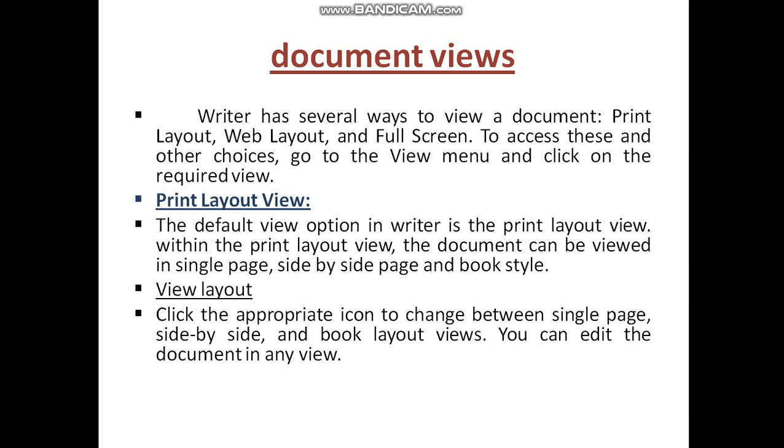Next, document views. Writer has several ways to view a document: print layout, web layout, full screen. To access these and other choices, go to the View menu and click on the required view. First is the print layout view. The default view option in Writer is the print layout view. Within the print layout view, the document can be viewed as a single page, side by side pages or book style. Click the appropriate icon to change between single page, side by side and book layout views.